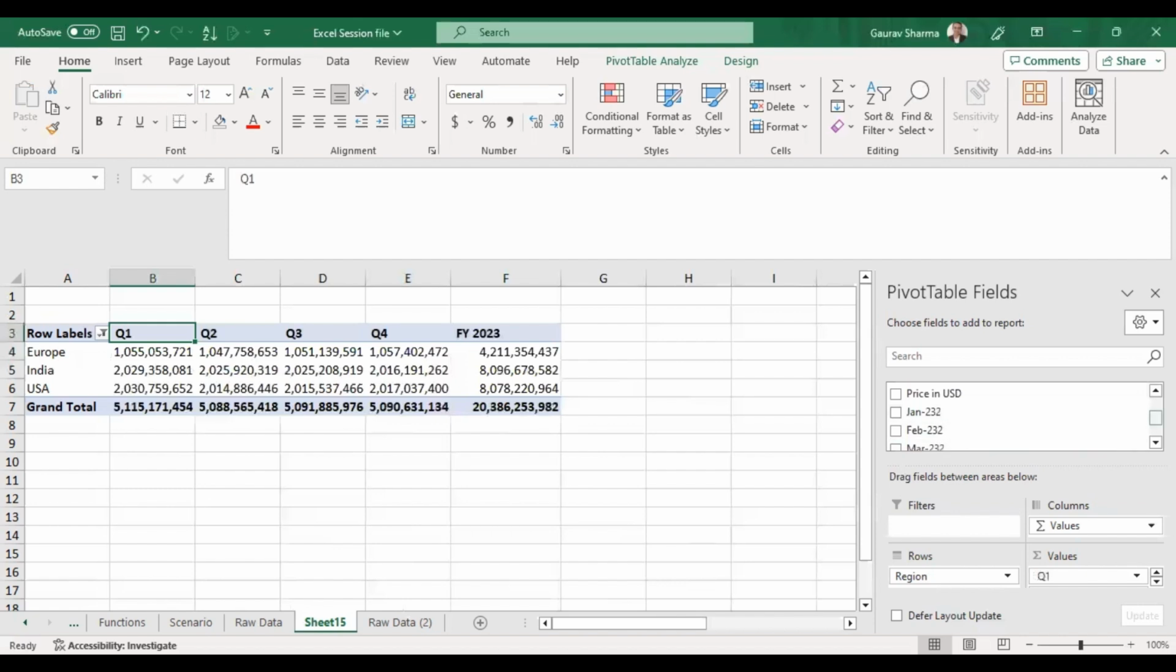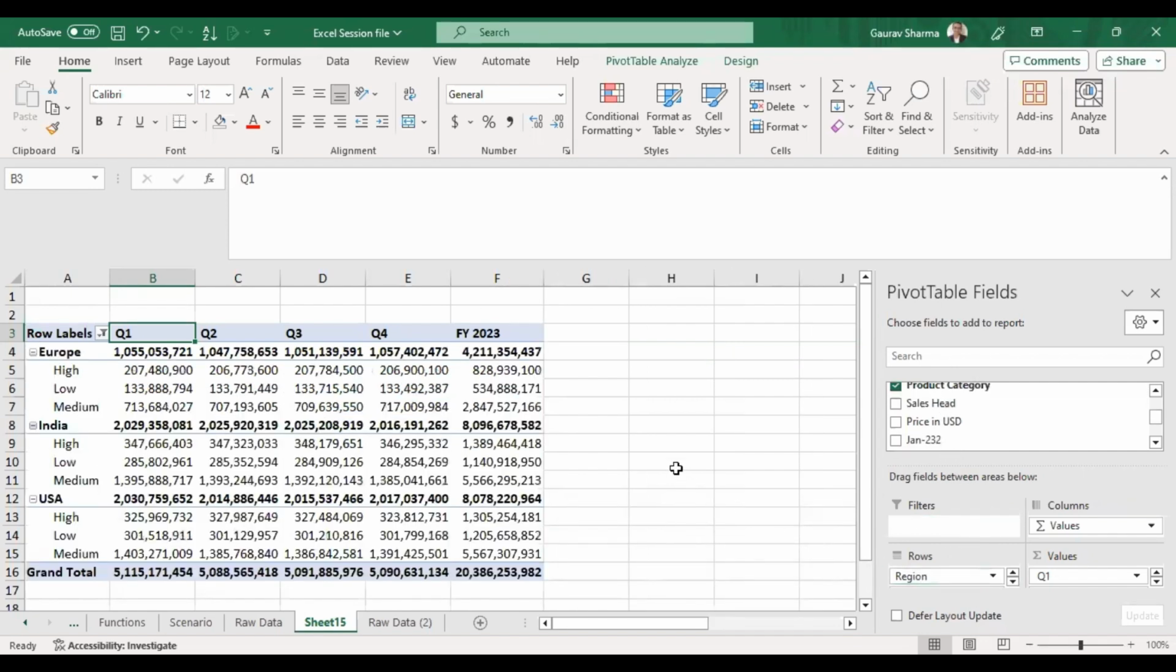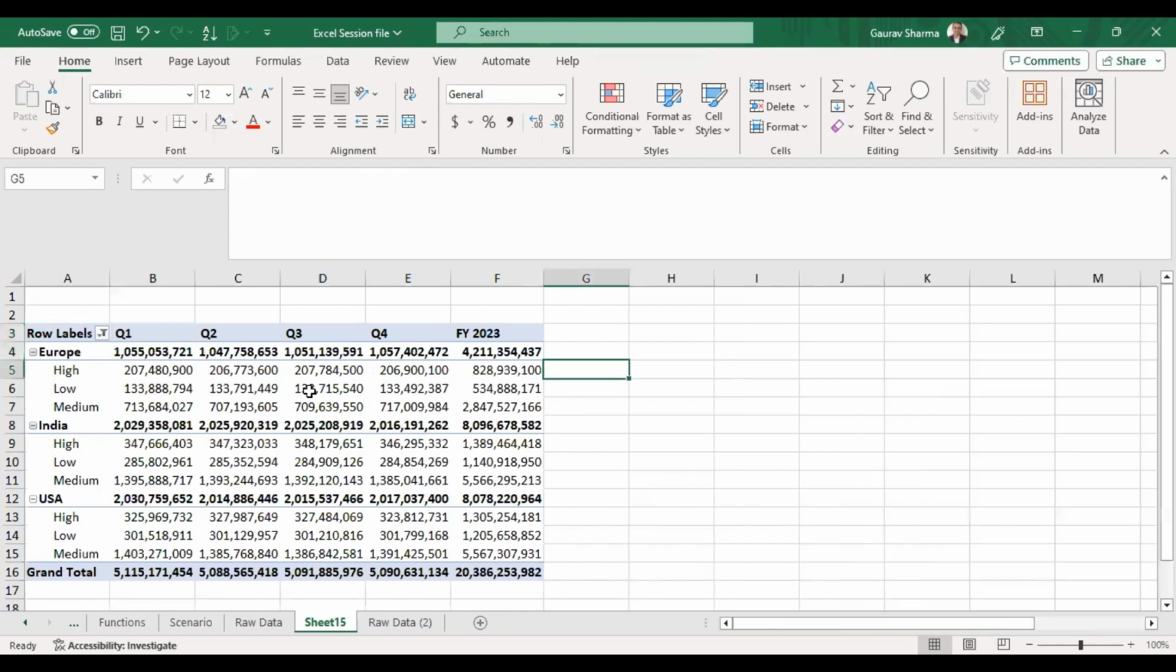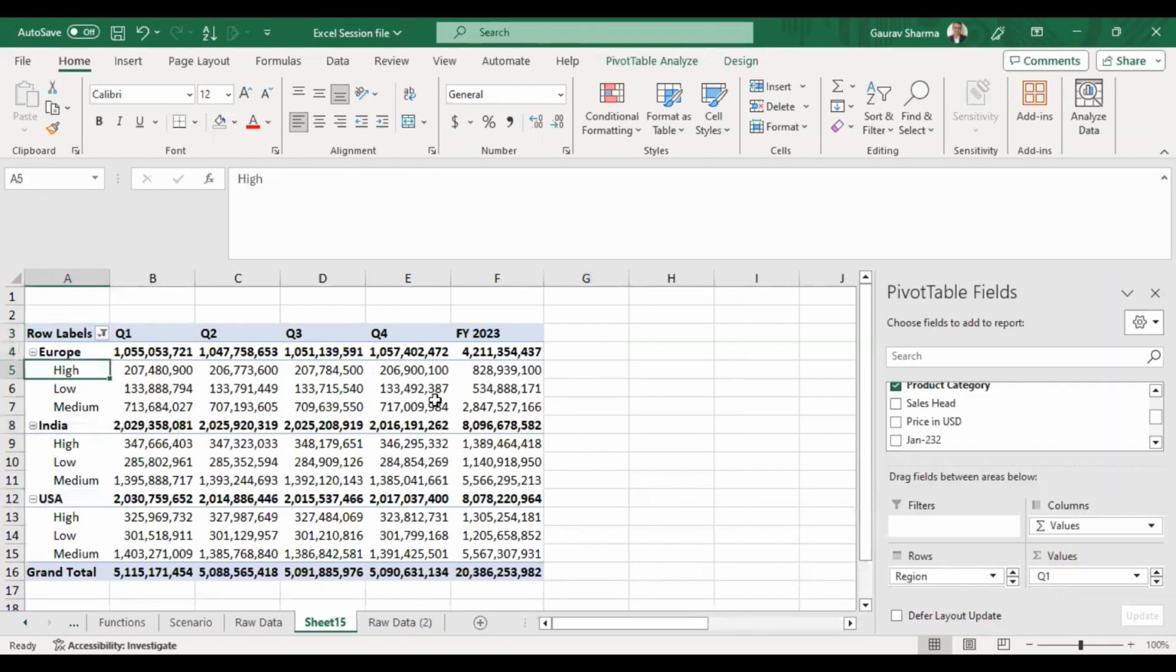Then, like I said, we can further drill through our analysis by using the category of the product. Where can I find the category? Let's see. Yeah. So here's the product category. I just select it and bring it right beside the region. So for each region, I have the product category as well.